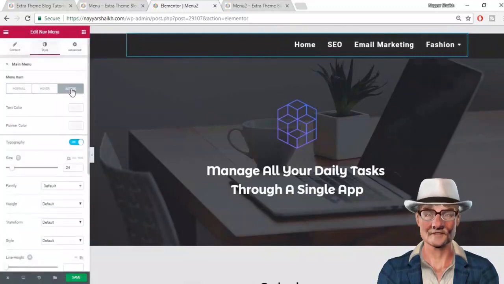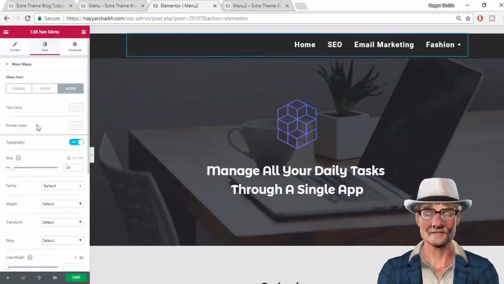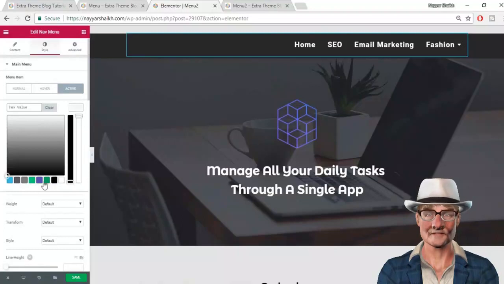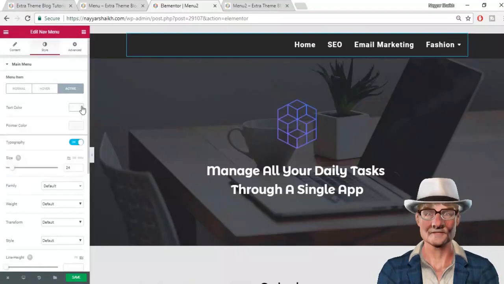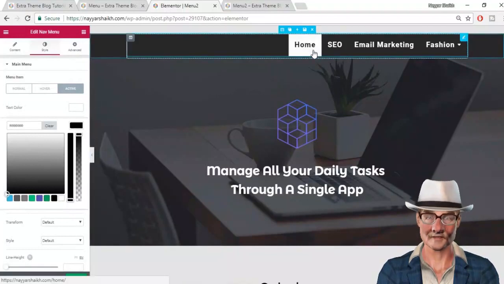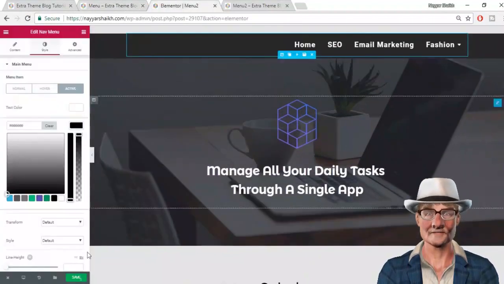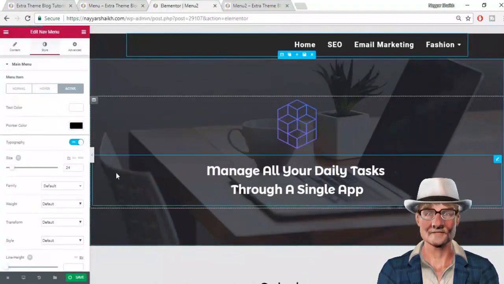Let's also change the active setting. Here as you can see, this page is active, and here the background color is white and the text color is black. So that is the setting which we want. So we want the background color to be white and the pointer color to be black. Okay, so whenever there is an active page like this one, this will be the setting. Click on save.